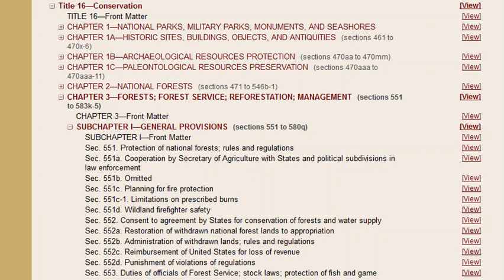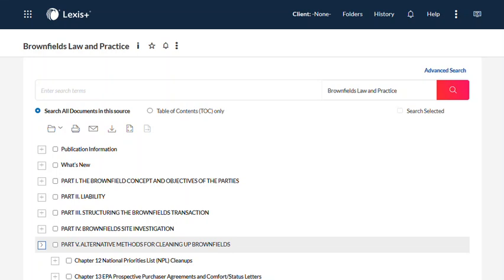Sometimes the best way to search isn't to search at all, but to browse. This is an excerpt of the table of contents of Title 16 of the U.S. Code, Conservation, from the website of the Office of the Law Revision Council, the people who actually compile the U.S. Code. Their website has a search engine, but sometimes it's just easier to find the sections you need by scanning the table of contents. Many online treatises, like Brownfield's Law and Practice on Lexis, have browsable and searchable tables of contents that may help you find what you are looking for faster and more efficiently than using a full-text search.